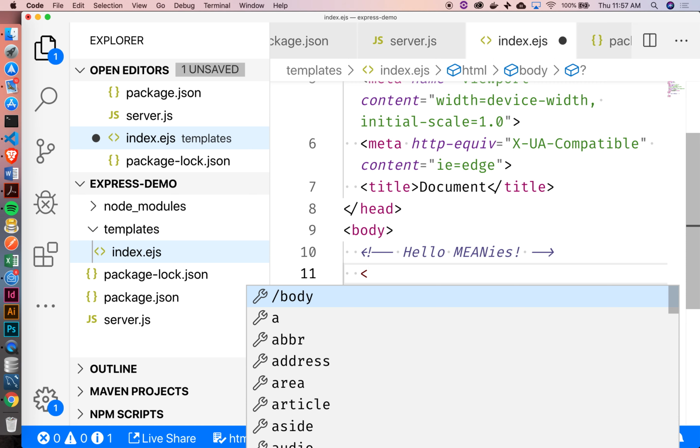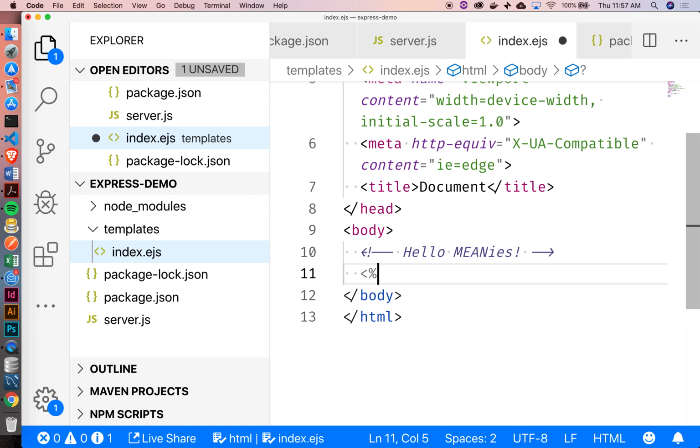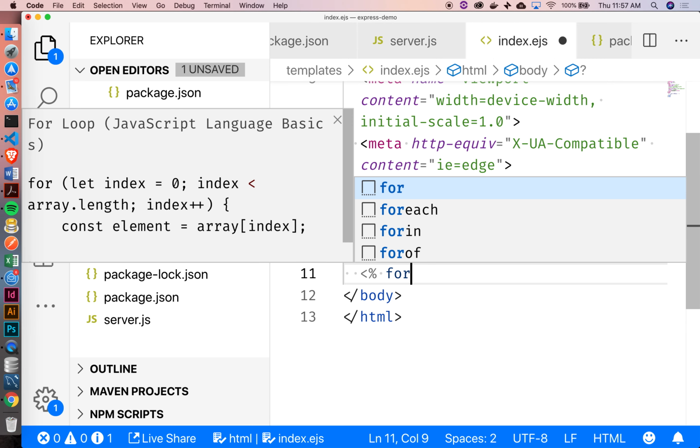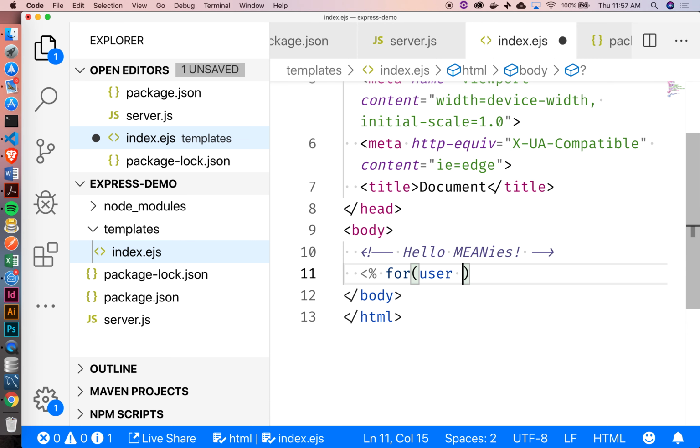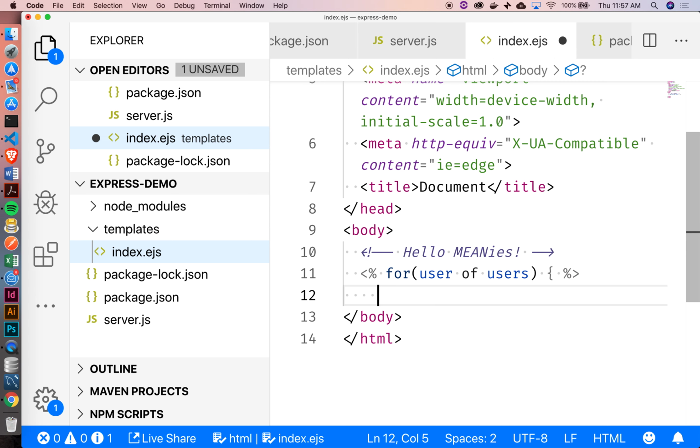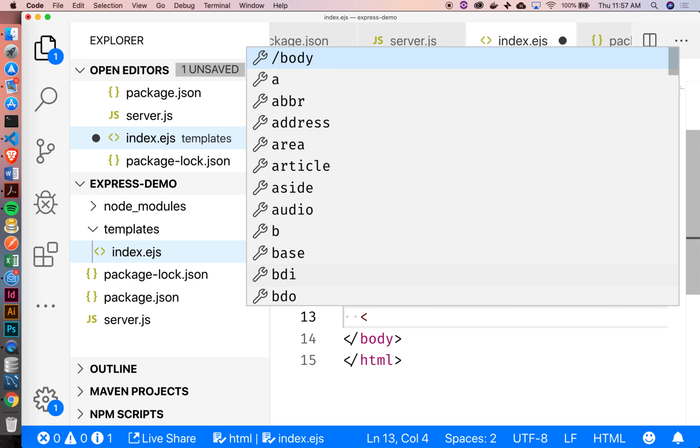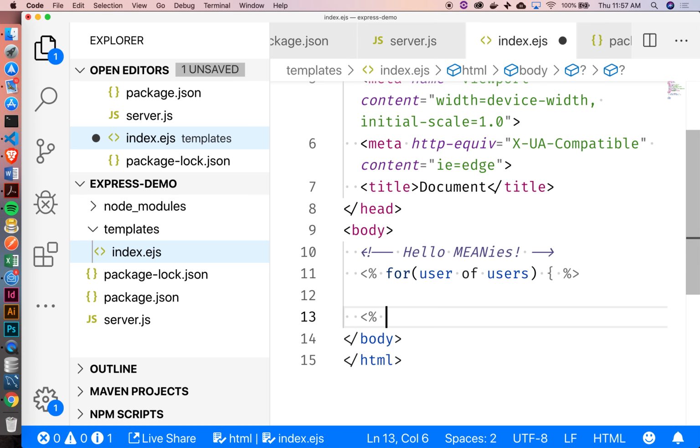We want to do the % sign, right? And then we could say for user of users. Then I need to open up a curly brace right there, and then I need to close this out as well. So that's the syntax that we'll be using when we're looping through things inside of EJS. To close that out, I just need one ending curly brace.